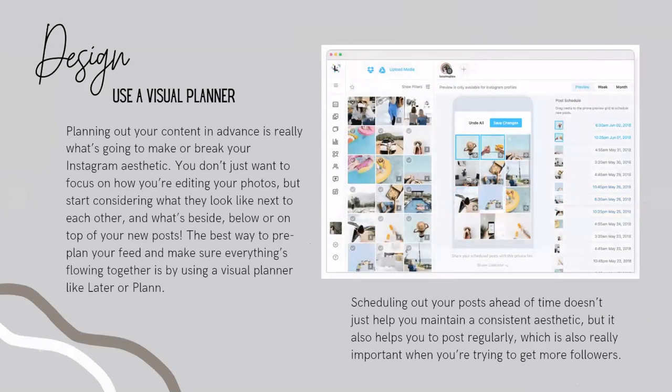Use a visual planner. This is going to be really helpful for you if you are wanting to make sure all your graphics match really well. So planning out your content in advance is really what's going to make or break your Instagram aesthetic. You don't want to focus on how you're editing your photos, but start considering what they look like next to each other. What's beside, what's below, what's on top of your new posts. I make most of my graphics in Canva, and I'm going to talk about Canva later.